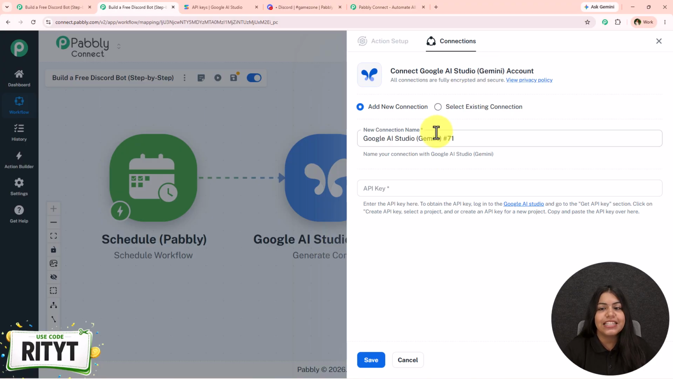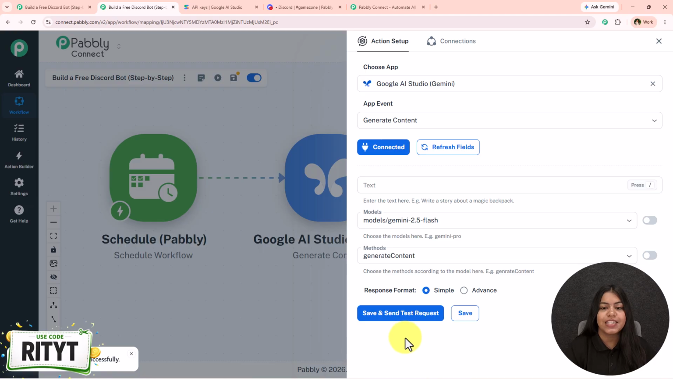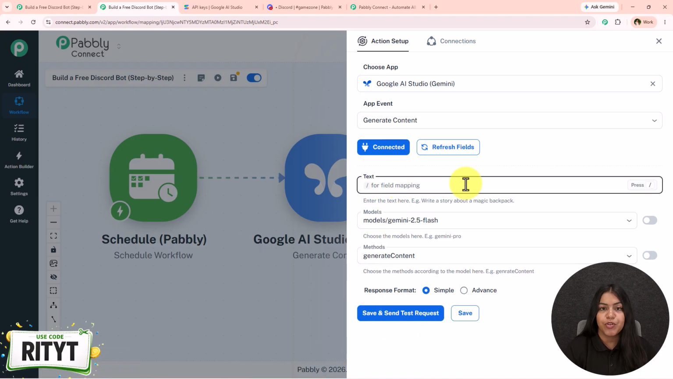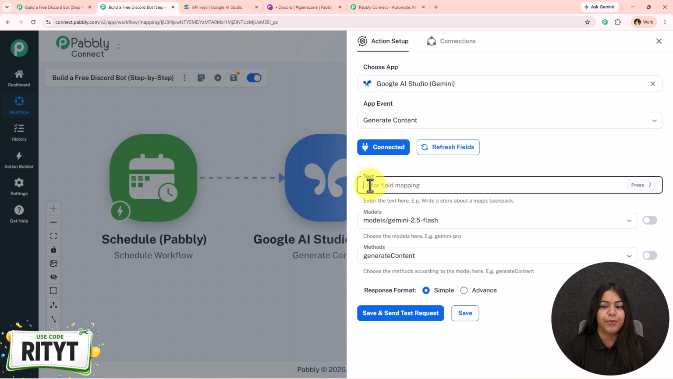I've already created this connection, so I'm just going to go on this select existing connection and then save. Now my Google AI Studio is connected with Pabbly Connect, and now it is asking me for the text, which is the prompt using which we're going to generate the daily gaming tip. So I'm just going to copy the prompt from my previous workflow right over here and paste it.